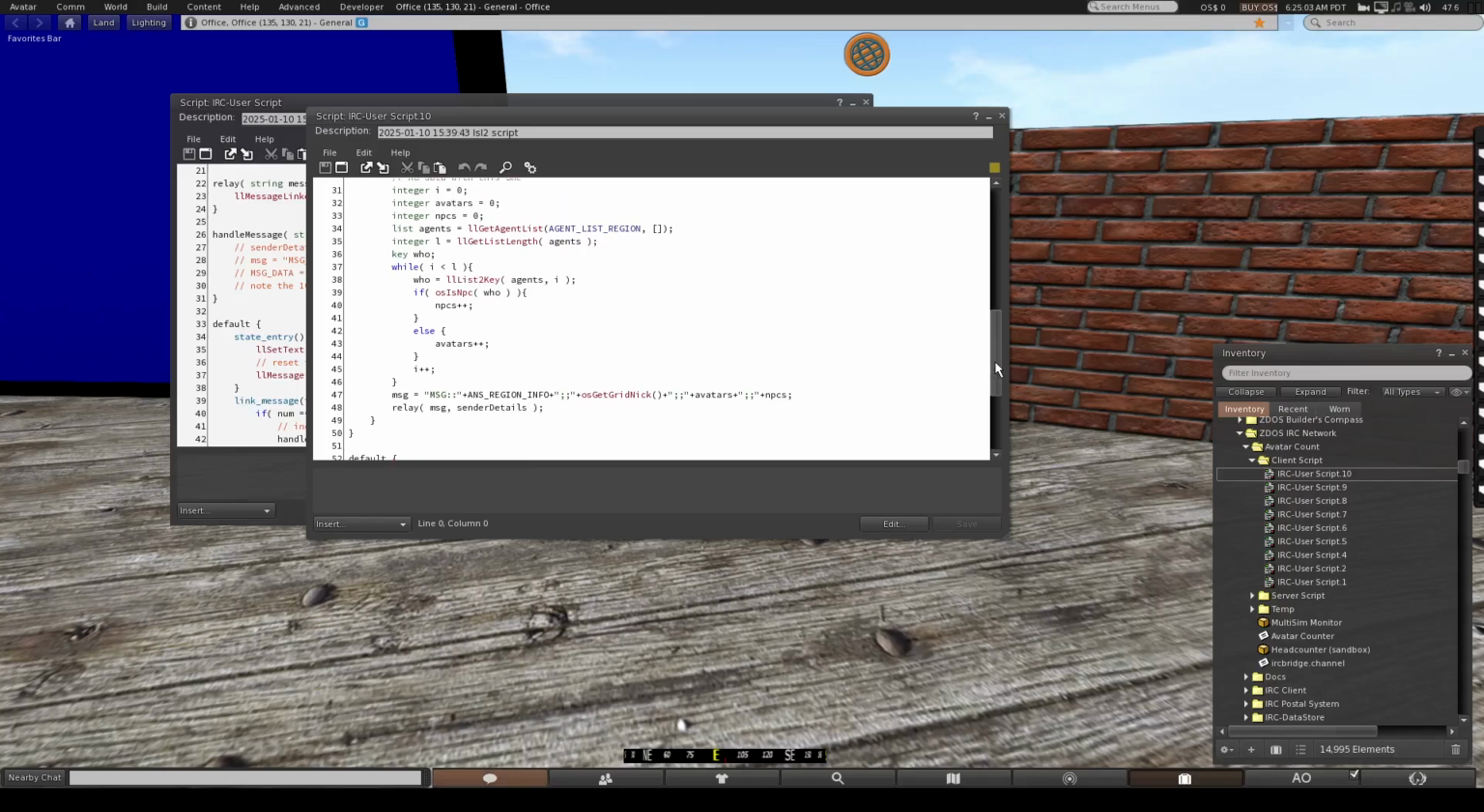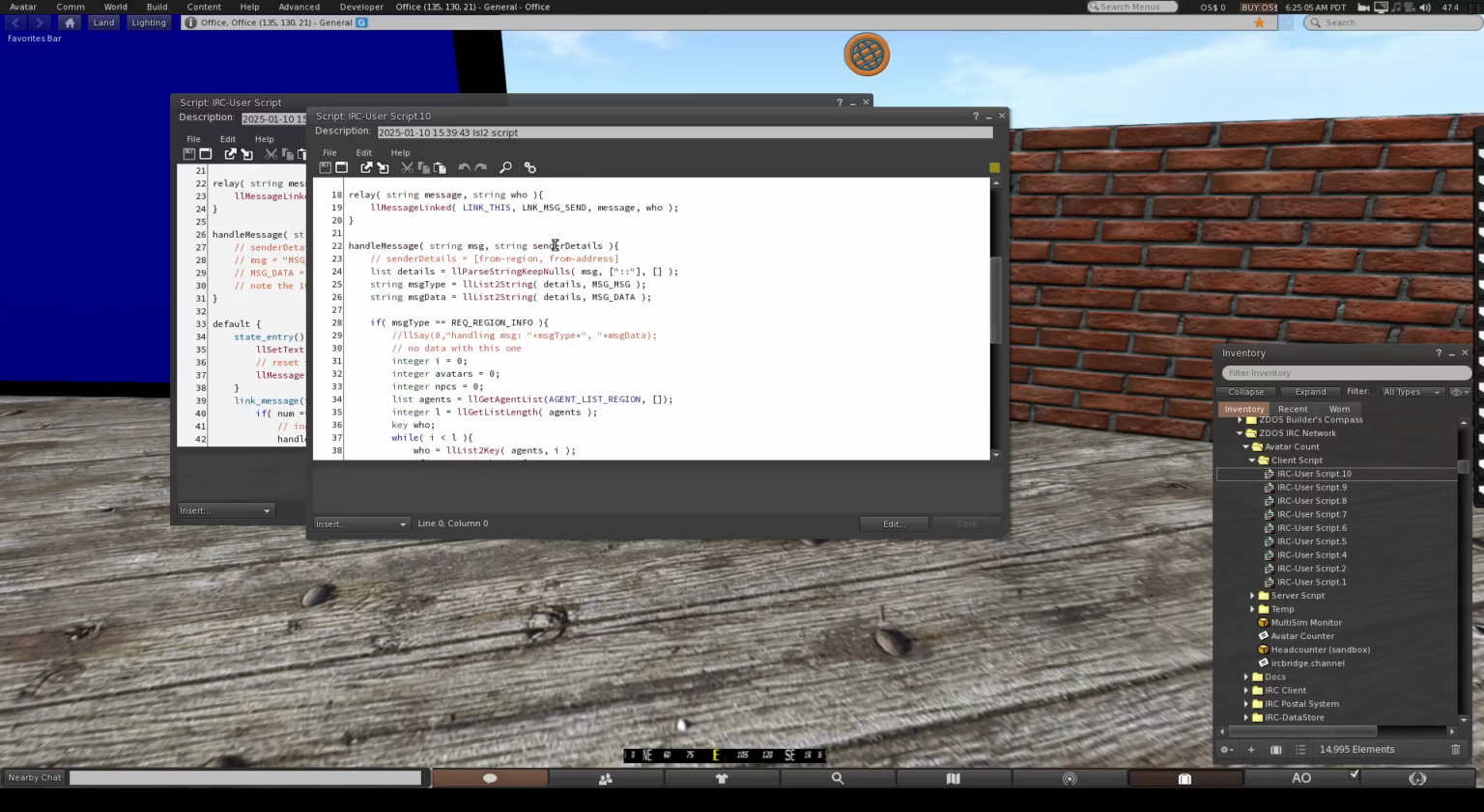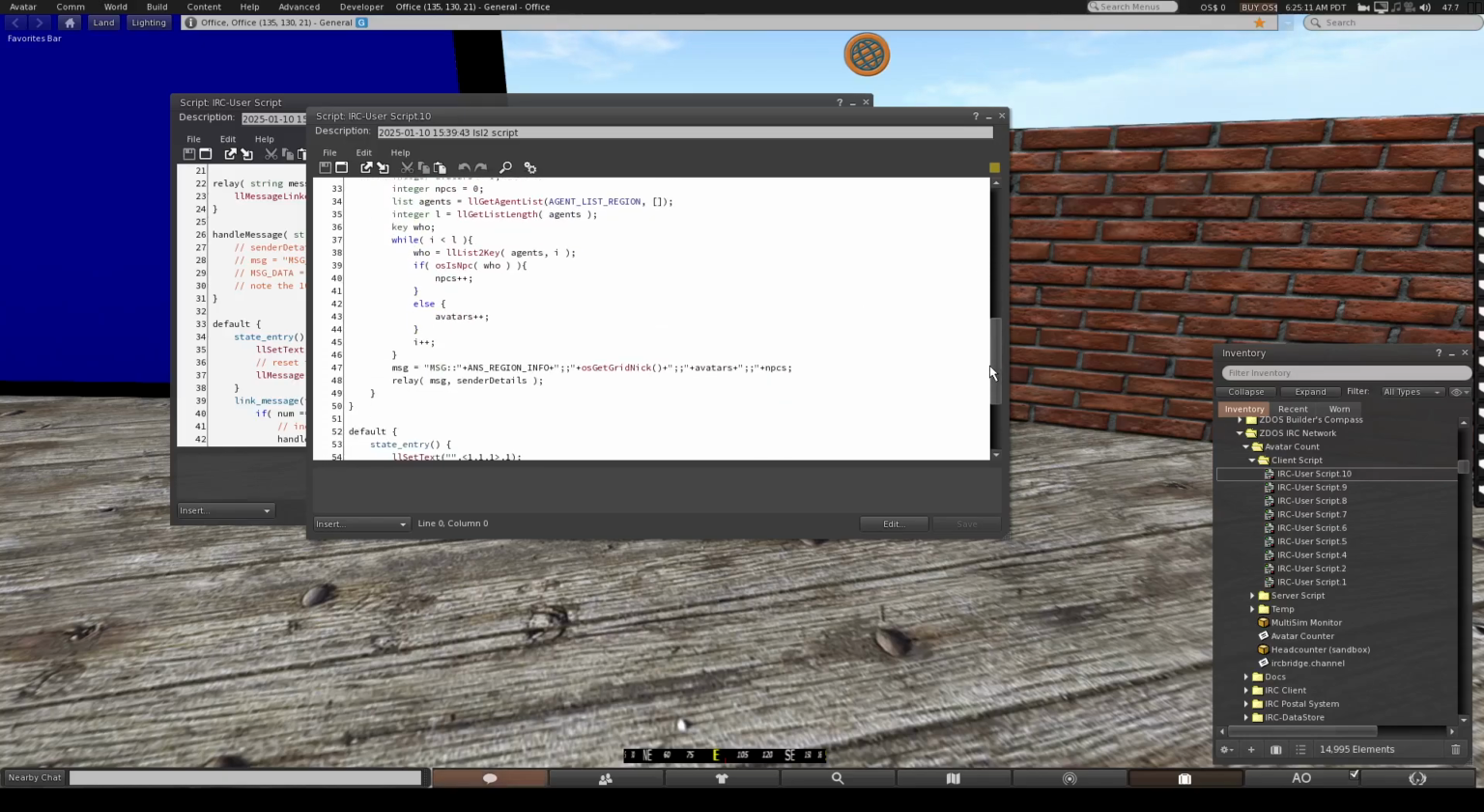So the parameter that we received here in the sender details is the address of the sender. That's the region it was in and its domain address. So it absolutely and uniquely identifies that object.